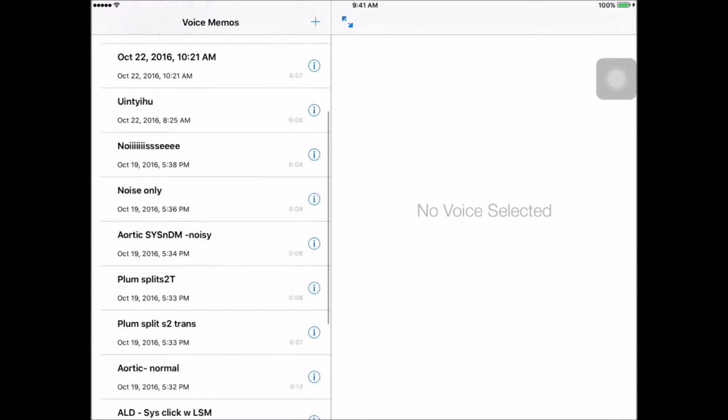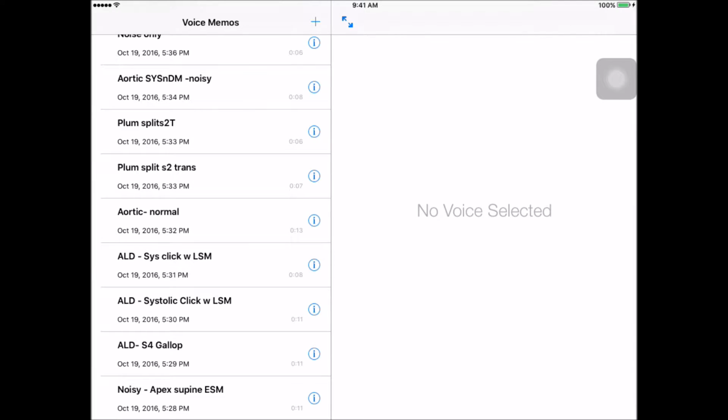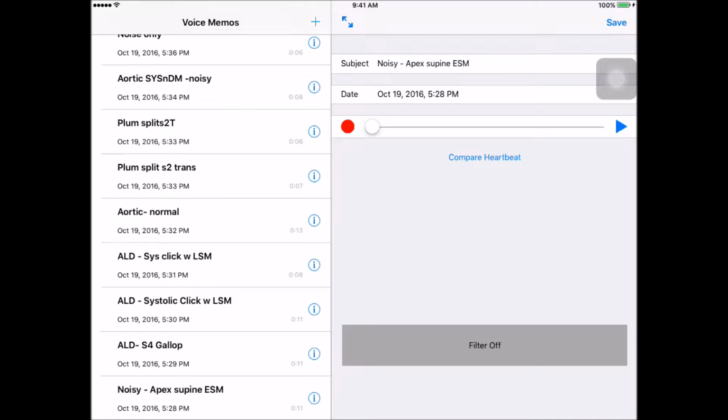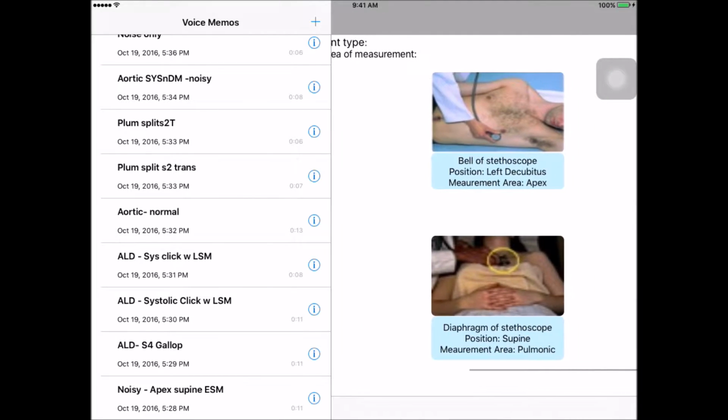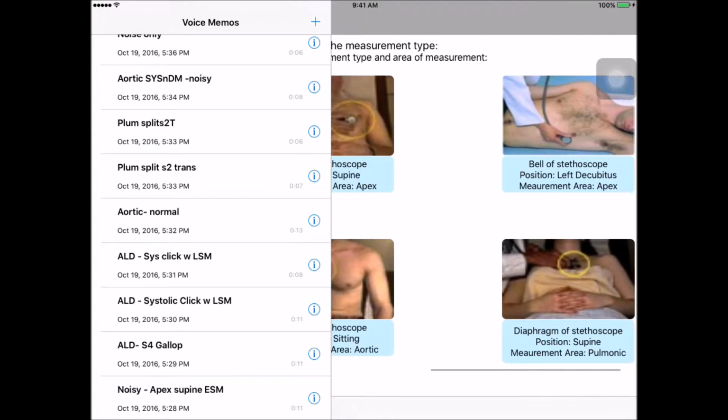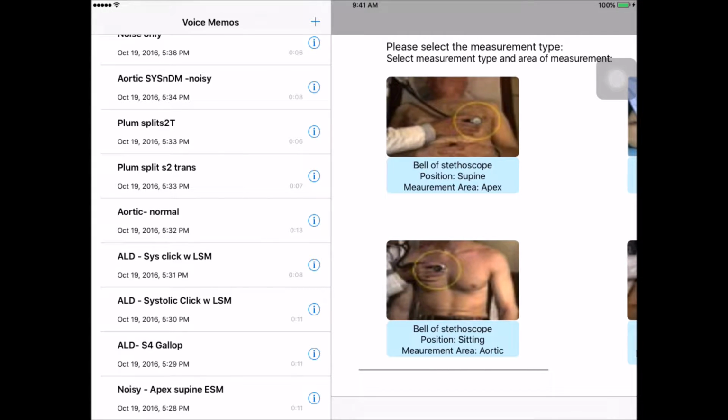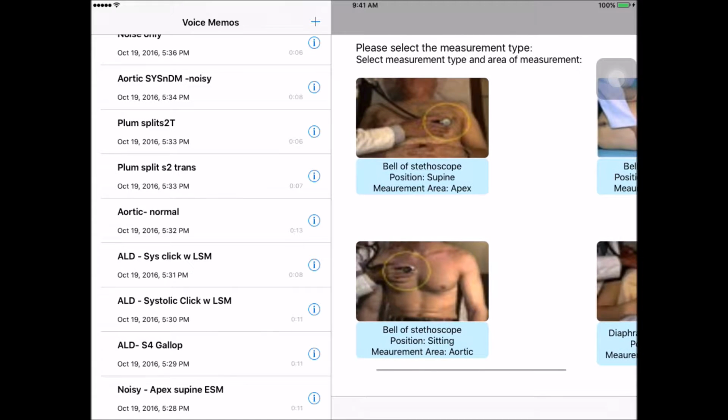Now, to run a diagnosis of the heart sound, we first select the targeted sound file, and we can just click the Compare Heartbeat button. We can choose to switch on the filter or let it remain off. The filter will act to block out sounds from 500 Hz onwards. When the Compare Heartbeat button is pressed, the user will be redirected to the screen where the users can choose from 4 common measurement areas where heart escalation is normally performed.